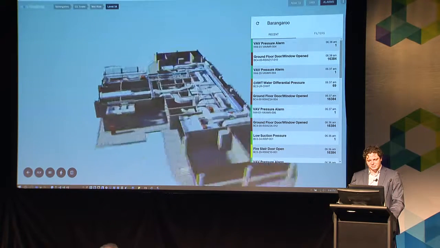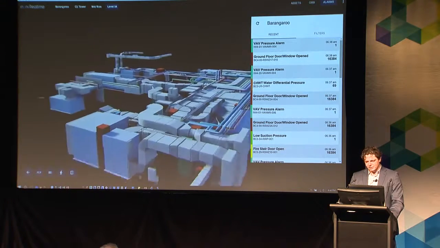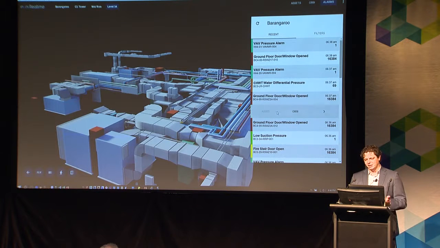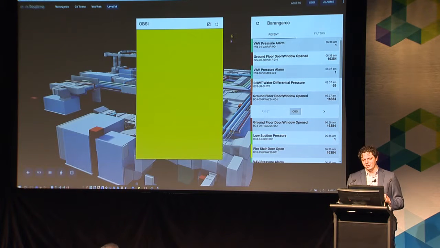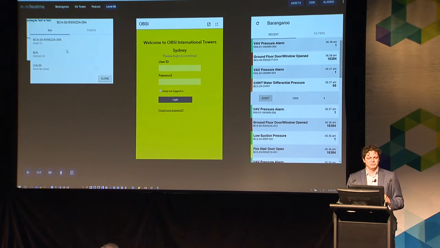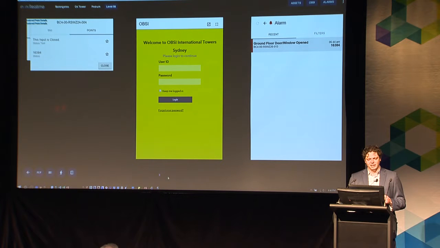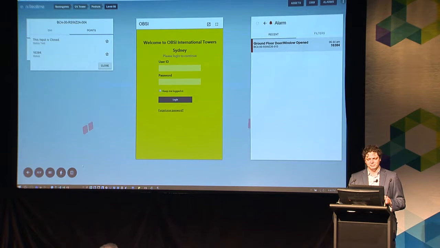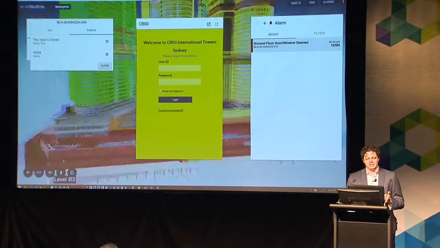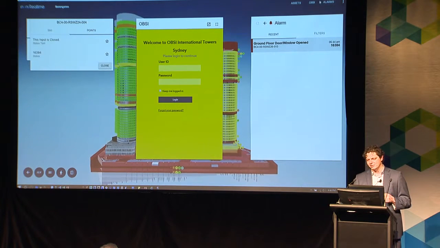So turn this off and bring up that one. We can log into the OBSI data again, or we can interact with the actual asset information: the relevant BIM information behind it, the live data coming through. That value probably means on or off. A new alarm just came through, and that's for some doors. So it allows them to visually understand where the information is happening, or what's happening in their building, at a glance. That's the basic idea of it.